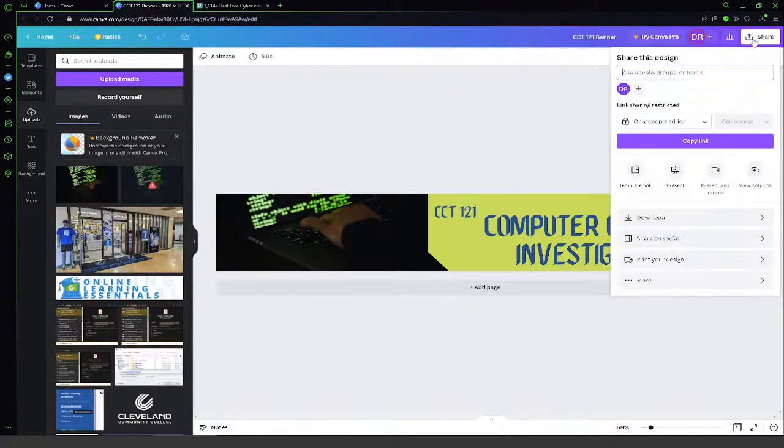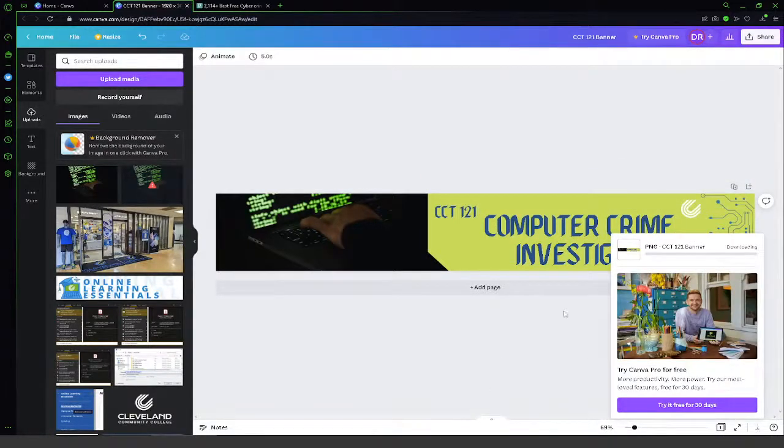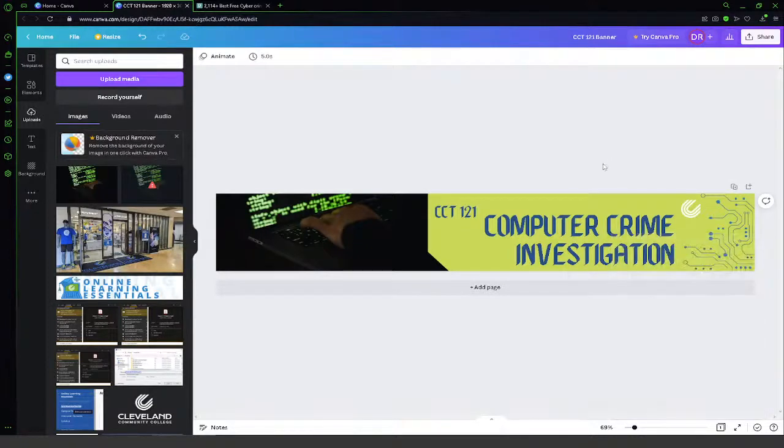Once you get it done, you can click share and download it, and that will give you the option to download. So that's how we do a static image. Doing a video is much the same, right?